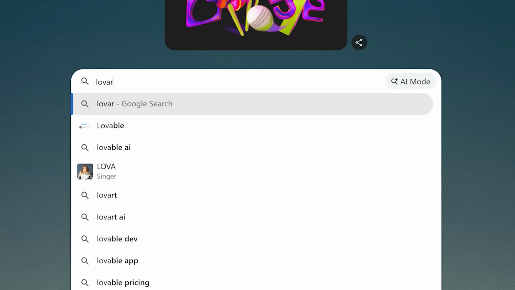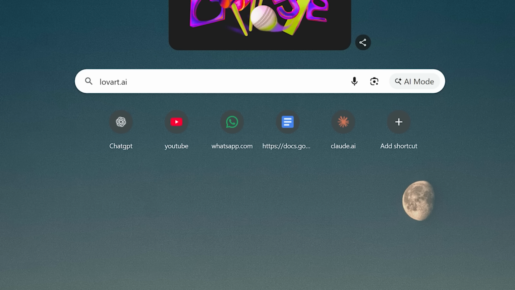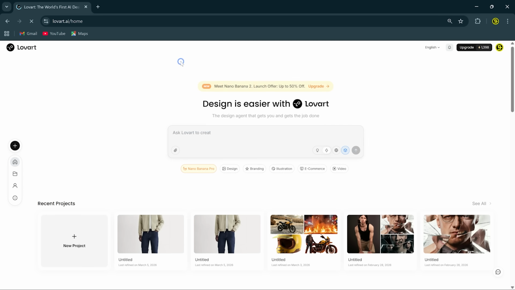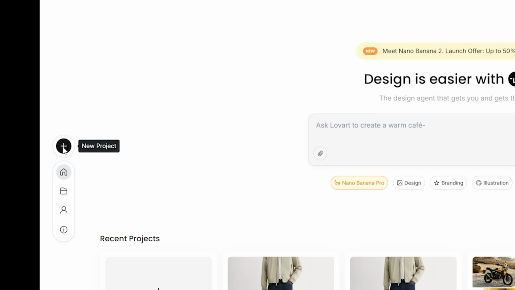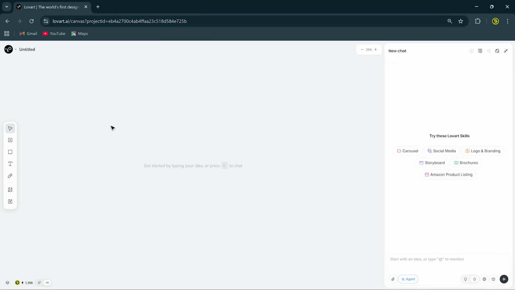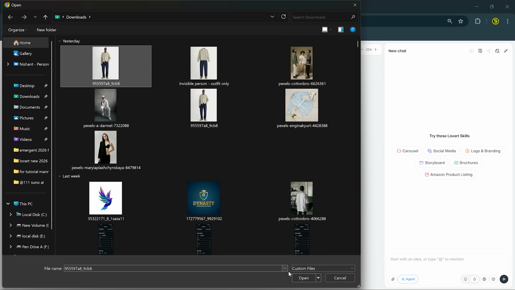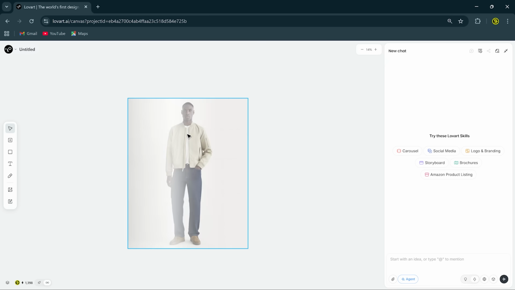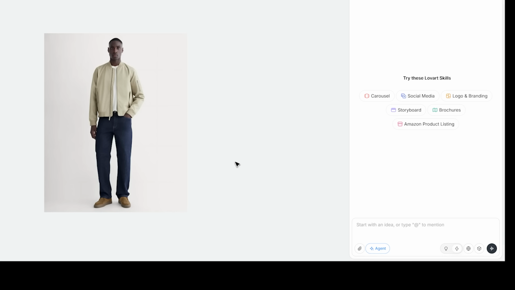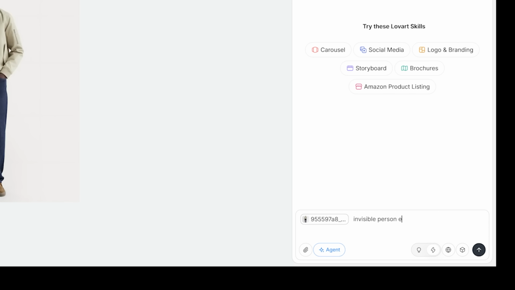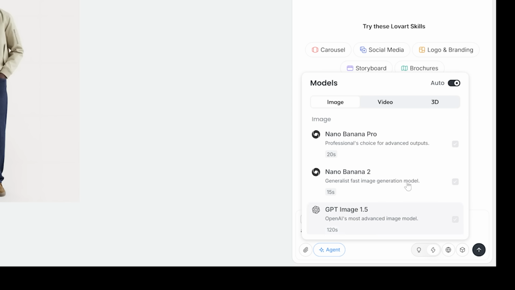Simply open your browser and head to Lovart.ai. Then create a free account. Once you are in, create a new project and upload your clothing image. Now on the right side panel, type this prompt. Invisible person effect, only the outfit and accessories remain visible. Then click the model icon, select Nano Banana Pro and hit create.